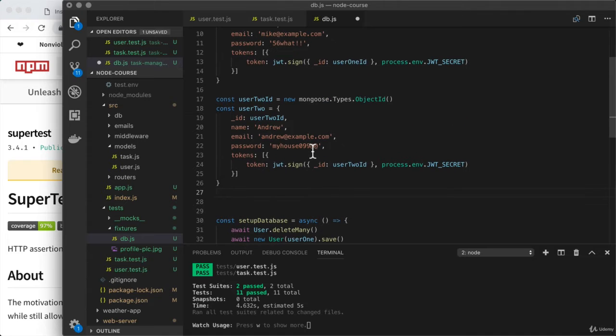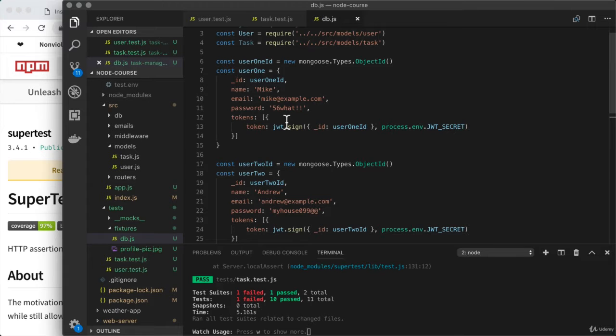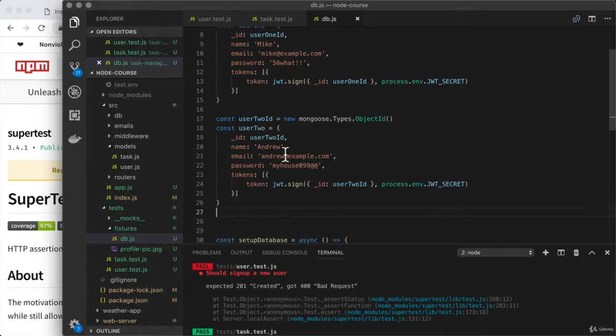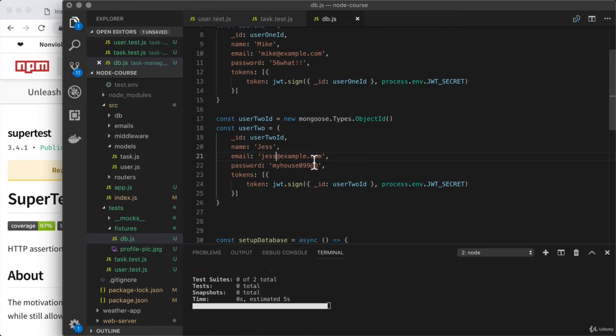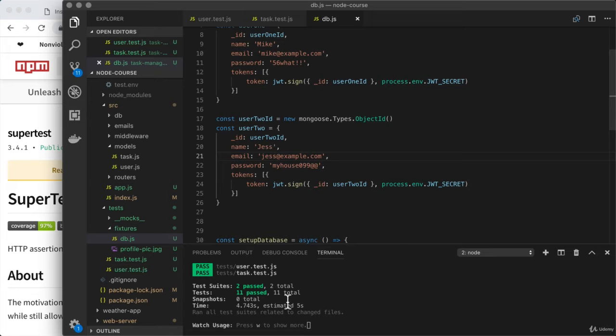So now we have two users in the database, allowing us to create a more real-world scenario for our test cases. Down below, we can see that one of our test suites has indeed failed, should sign up a new user. I'm actually already using that email, so I'll switch this up to something else. I'll use Jess as the name and then jess@example.com as the email for that test user. I don't believe I've used this, and I haven't. Down below, things are working.